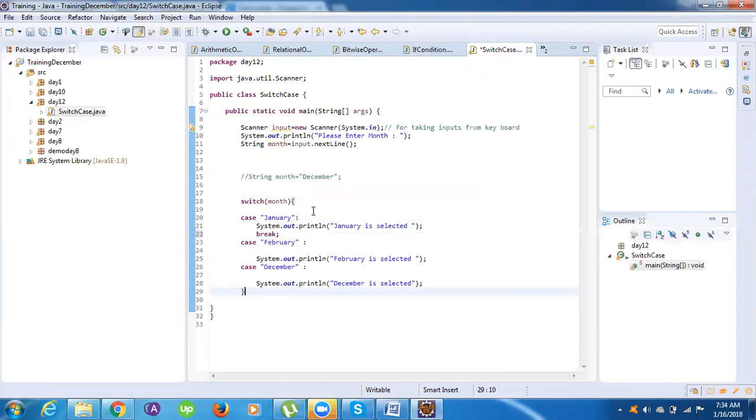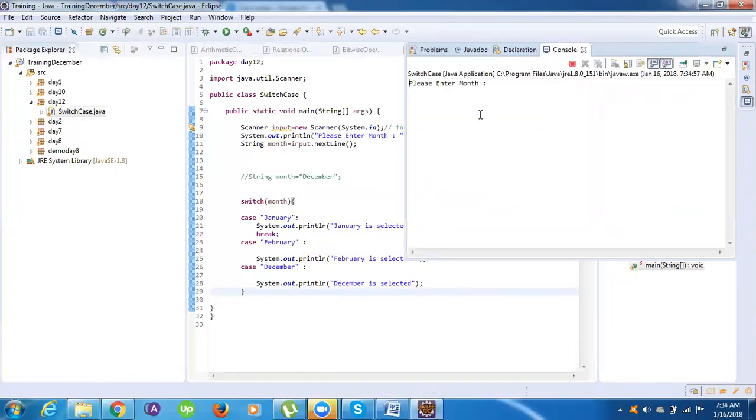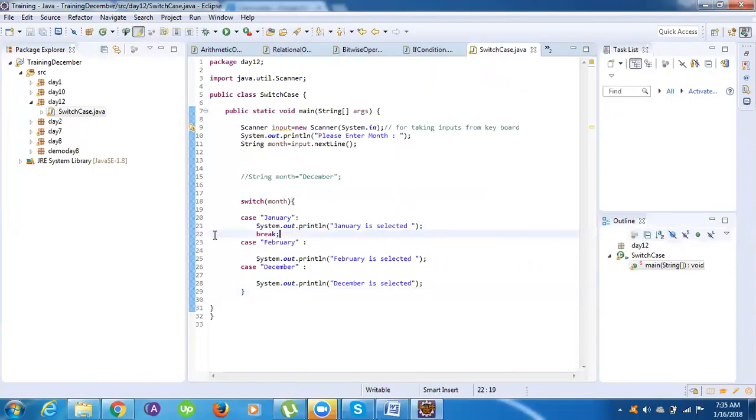But suppose I enter January and there is a break statement. January is selected is the only output. Why? Because it terminates at line number 22.